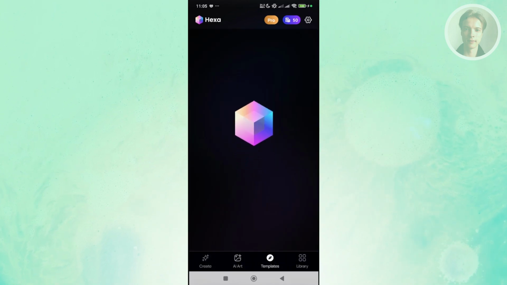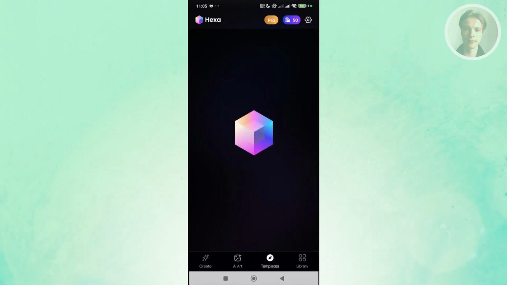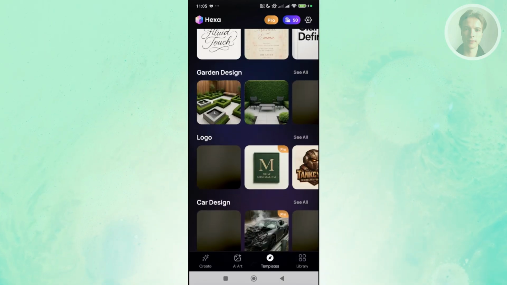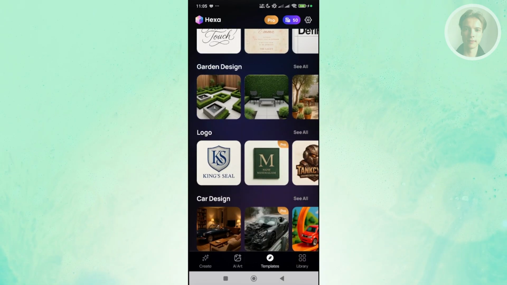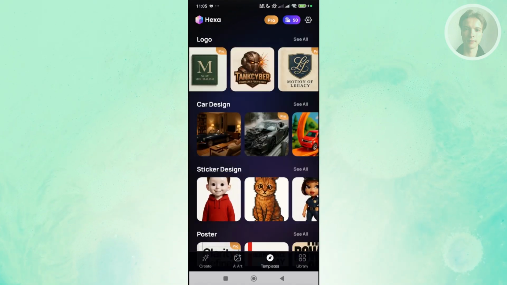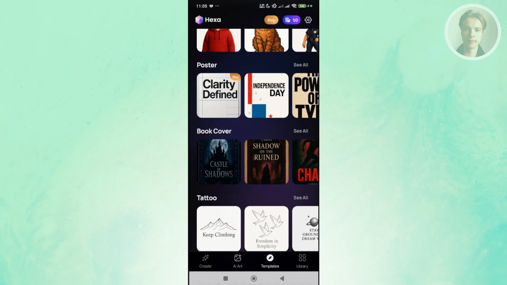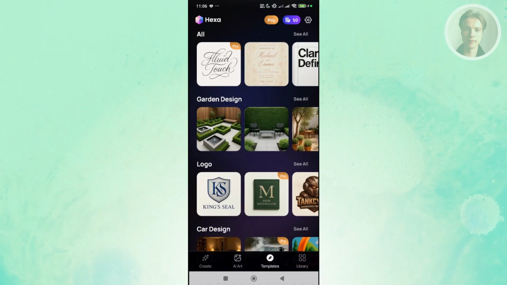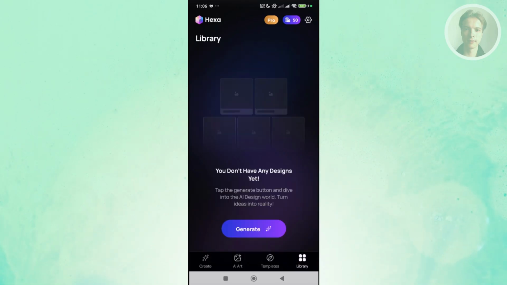Now, if you choose templates here, this should allow you to start using templates for whatever you're generating right now. It might take a while to load, but there are a lot of them here, like, for example, logos, car design, sticker design. If you want to base on one design here and improve it into your own, you can use any of the designs here for your creations. Now, if you choose library here, this is where you should be able to see all the designs that you currently have. Now, let's go ahead and click on create here.